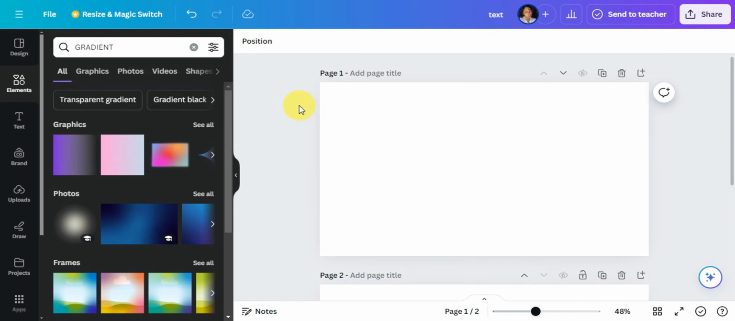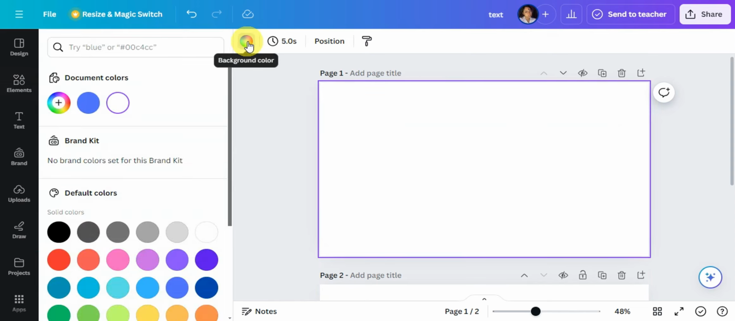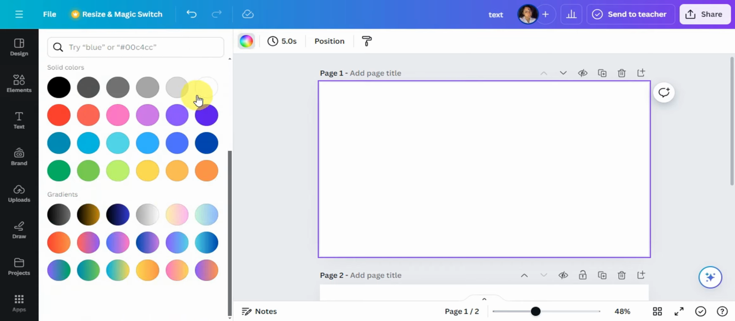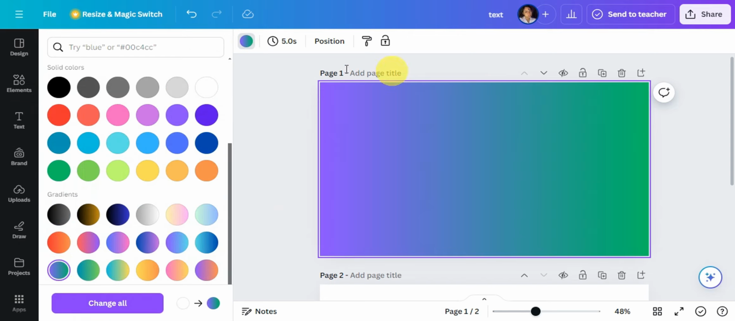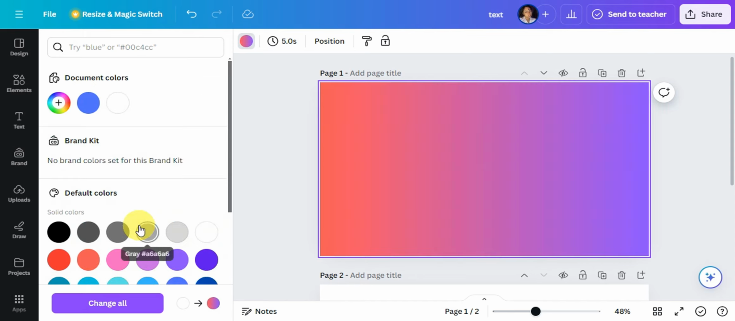Right after, if you want to directly create a gradient background, you'll just need to simply click onto this. Click onto background color here onto the upper part, and there should be options for you to change the color in here. If you scroll down further, there are already gradients available for you to use. If you click onto that, it should directly change the color of the background to the gradient that you have chosen. So just choose anything that you want in here.